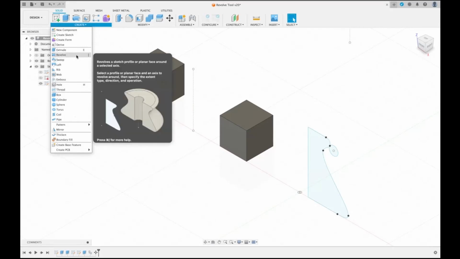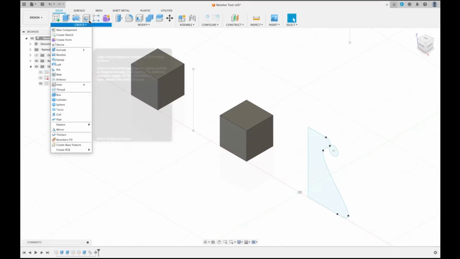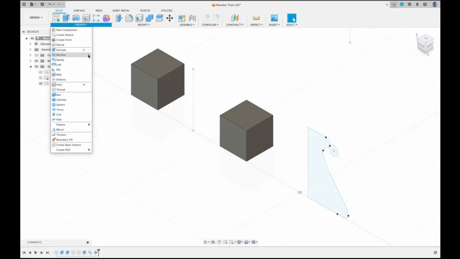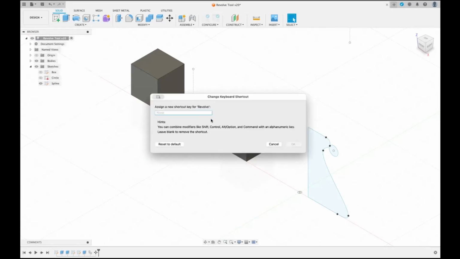And Russ told you about how you can add things to the toolbar. I'm actually going to teach you just one extra one as well, which is change keyboard shortcuts. So I've been doing lots of revolving over the last few days. I'm a lazy individual. I don't really want to keep going up to the toolbar and clicking revolve. You have change keyboard shortcuts. Now we can assign a new shortcut key to revolve.